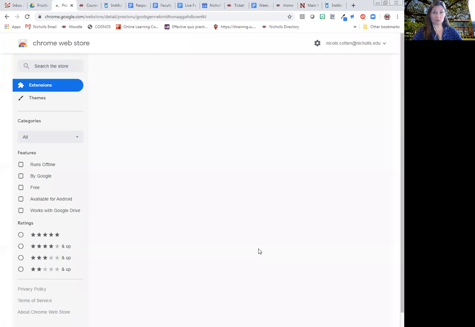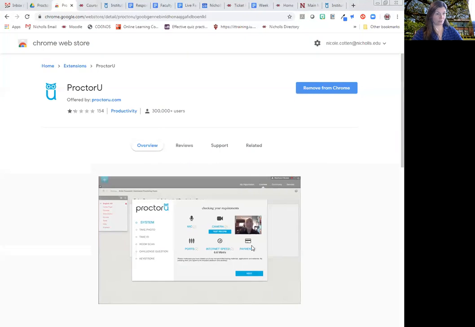Since I'm in Google Chrome, I will click on that extension. It takes you to this page. You'll see a blue button and it will say Add to Chrome, and you would click that Add to Chrome button. Once you've added the extension to your Google Chrome account, you can find it up here at the top right in the extensions icons. It'll look like a little blue owl.